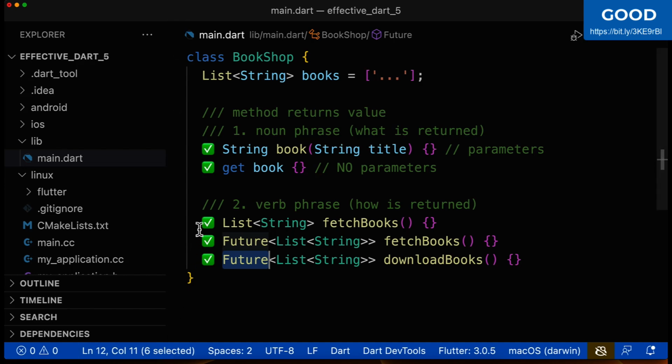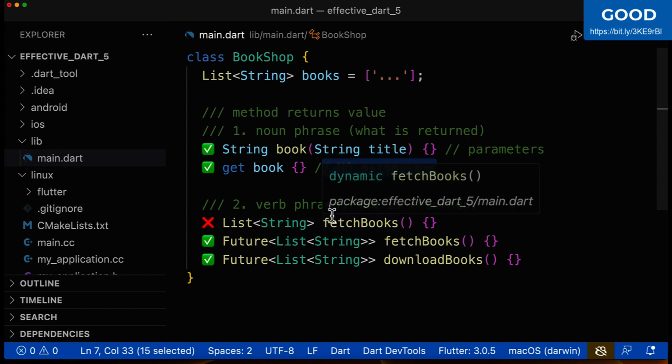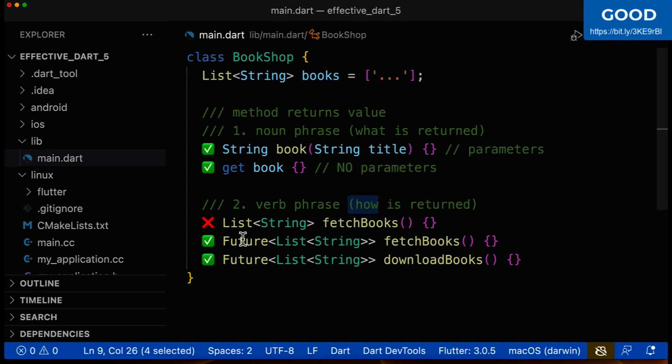With this new knowledge in mind, you shouldn't use any verb phrases in case the return type of your method is not of type Future. Because if it is not of type Future, then you can also use simply a getter in case you don't need any parameters, then a getter would be totally sufficient and we don't need to focus on how this value is returned since it is pretty fast to return this value. And in case you need any parameters like we have learned before, then you use a method. But in both cases, you then use a noun phrase if you focus on what is returned and use a verb phrase in case you focus on how it is returned and that you focus on how long it takes basically to get this value.